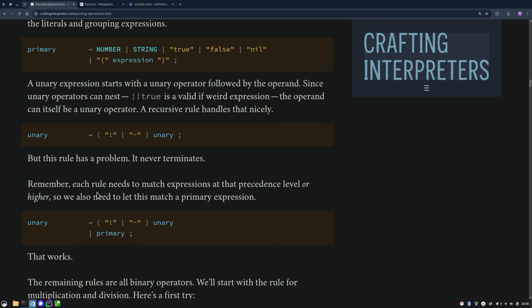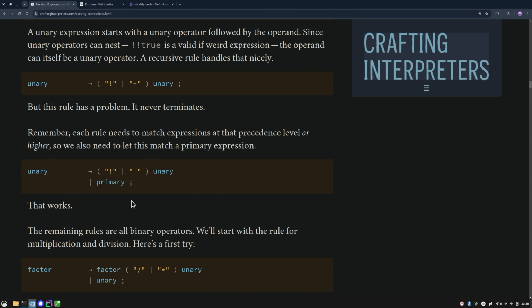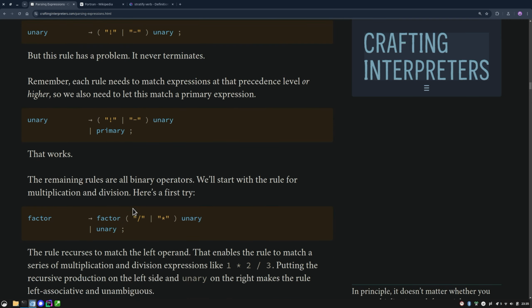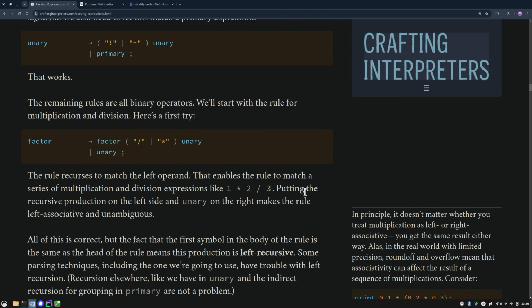The remaining rules are all binary operators. We'll start with the rule for multiplication and division. So a factor could be a factor slash or times unary, or a unary. The rule recurses to match the left operand. That enables the rule to match a series of multiplication and division expressions like this. Putting the recursive production on the left side and unary on the right makes the rule left associative and unambiguous.